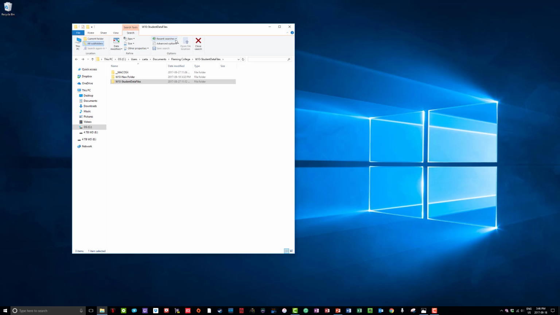There's also options for recent searches. If you click on the down arrow, you will see that it has a small search history, and it will bring up any items that you've searched on recently.